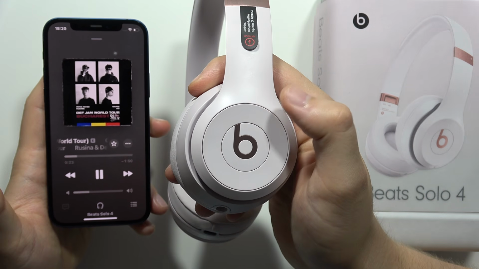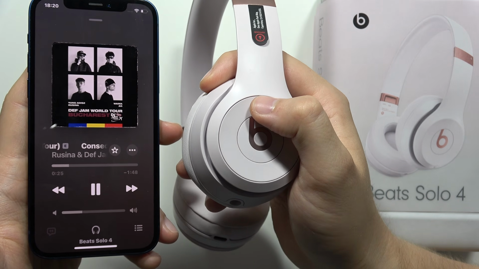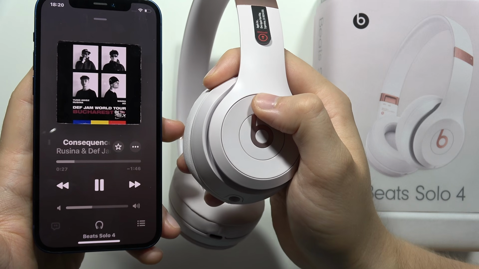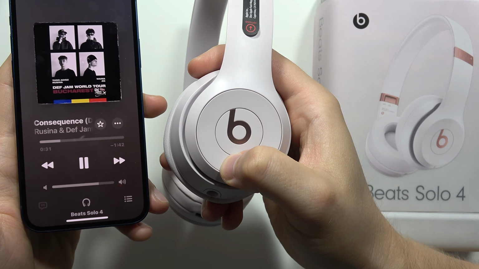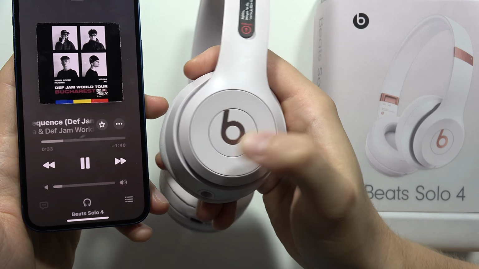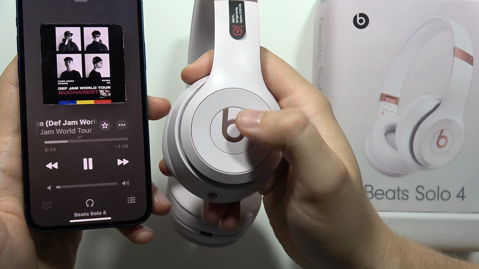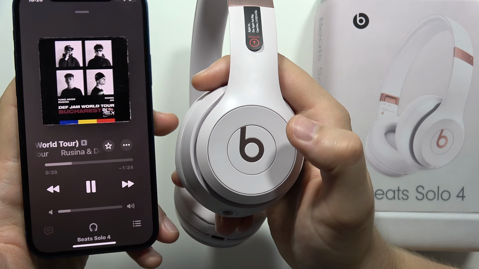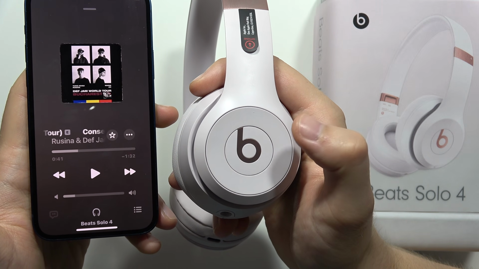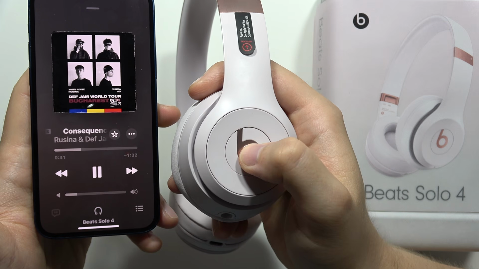So we can volume up by clicking once, take a look, or you can click and hold to do this faster. The same with the volume down, click and hold to do this faster, or click once to do this slower and more precise. You can also play and pause media by clicking once on the Beats button, like this.